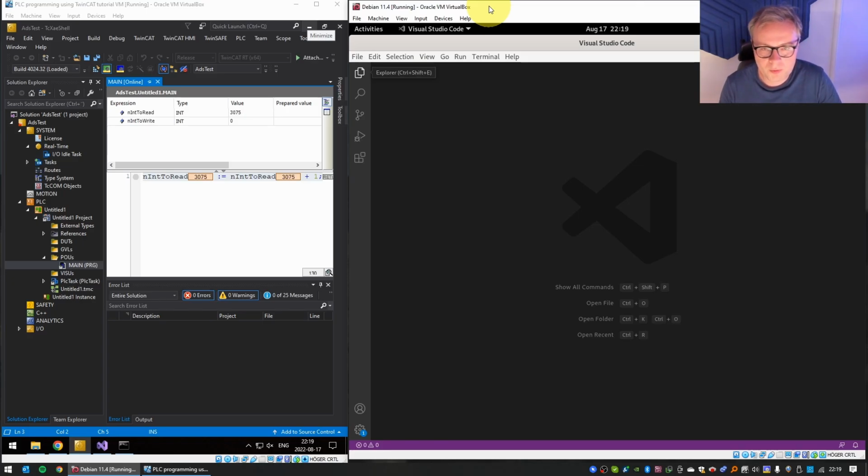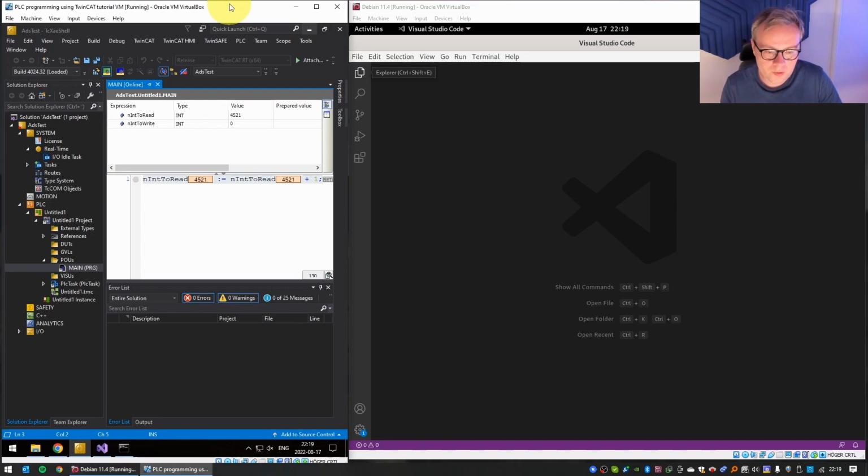So far we've only been running everything off a Windows platform, but I thought we would have a little bit more fun today and run a little bit of ADS from a Linux platform using C++. Here to the left we have our standard virtual machine that we have always been using, and it's running the TwinCAT software. And here to the right we instead have another virtual machine, but that's running Linux. In this case it's Debian. You can use any other Linux of your choice.